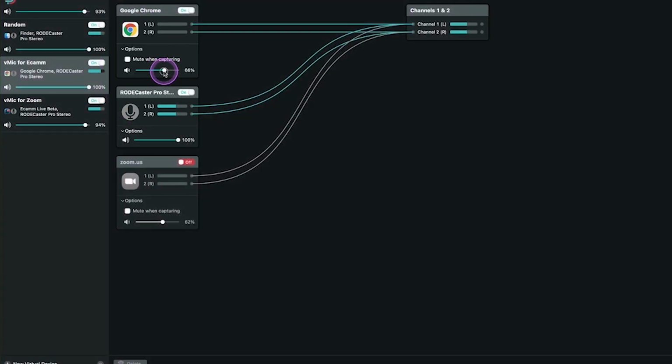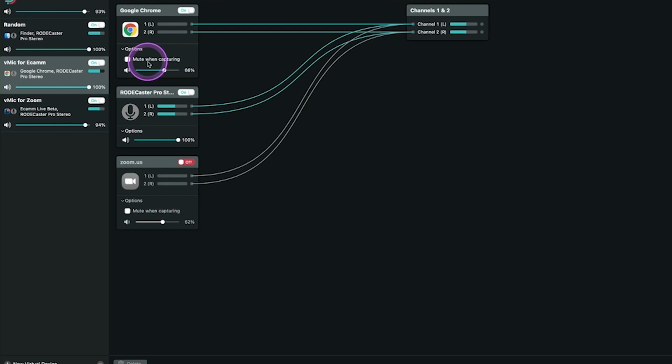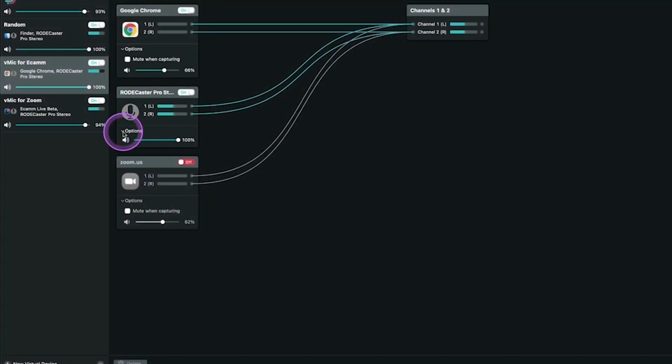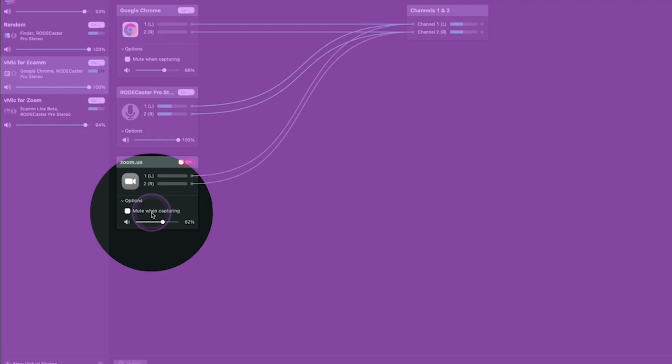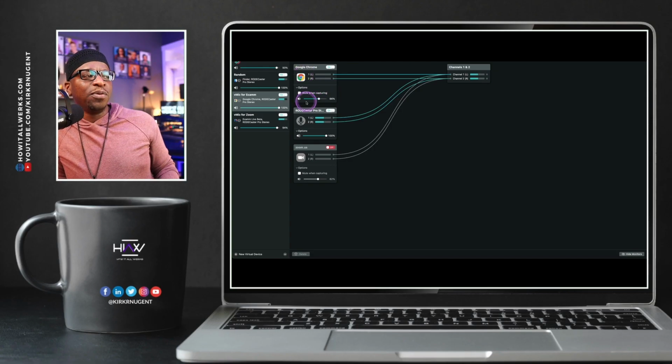You can control the audio level here. You also want to make sure that mute when capturing is unchecked. If you want to hear that sound yourself in the system, you're going to make sure that that is unchecked. That check mark is only for software applications, not for an actual hardware input device like the RodeCaster Pro. So you'll notice that when I click on options here, that check mark is not here, but it is there for Zoom, and I can also set the volume level. So that's my mic for Ecamm.